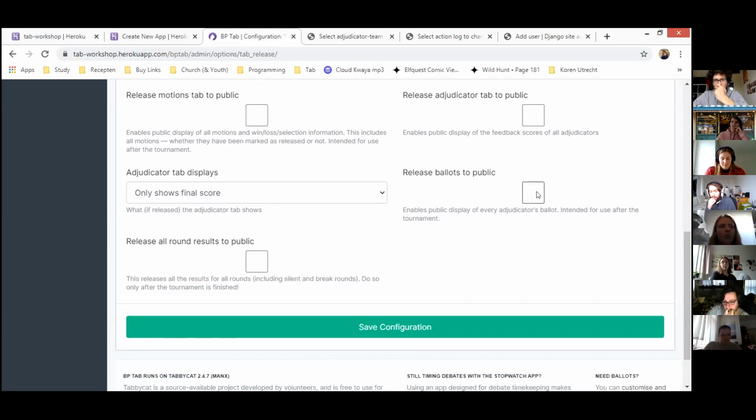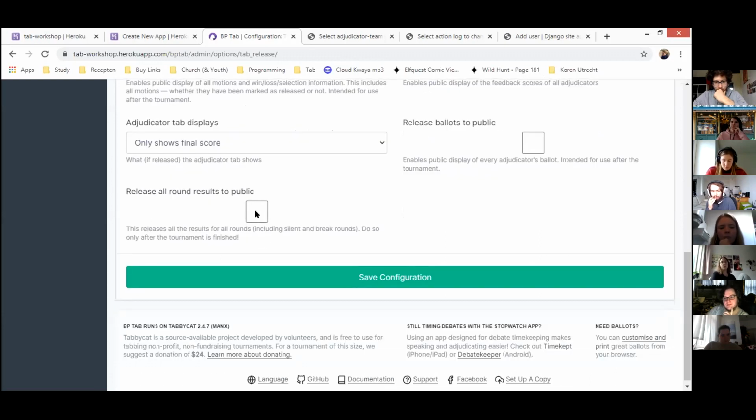Release ballots to public only works when all judges can add ballots and they can all vote separately. So that's not for most of the formats that we use. All round results. This one is, I think, the only one that can be used directly after the break, but I usually only click it after the tournament has been done.